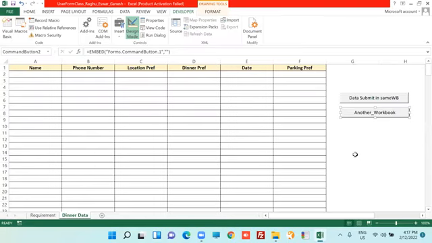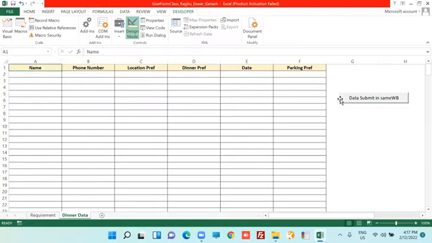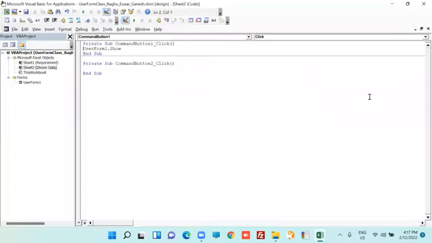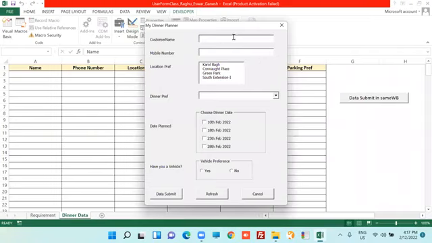Guys, I will send you another workbook wherein the same functionality has been designed, but there are two buttons. You can have a look at the coding there as well. Okay. So as of now, what I'm going to do is, let me just click on this quickly.